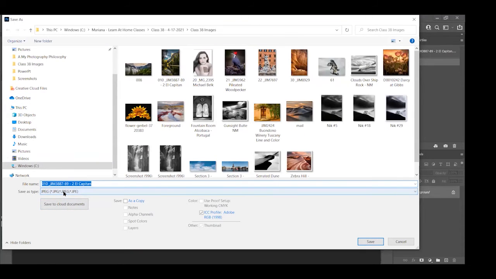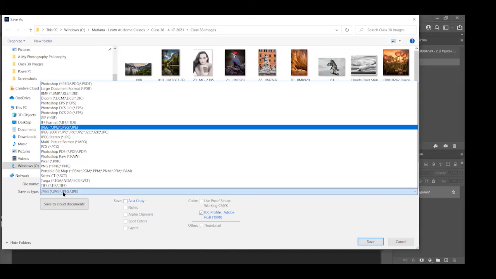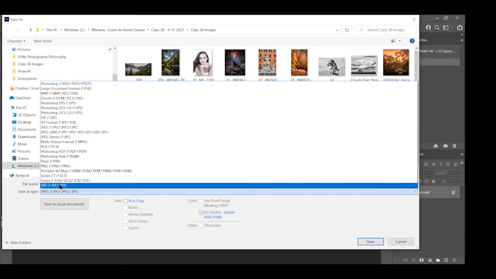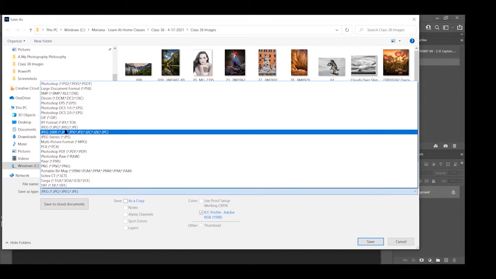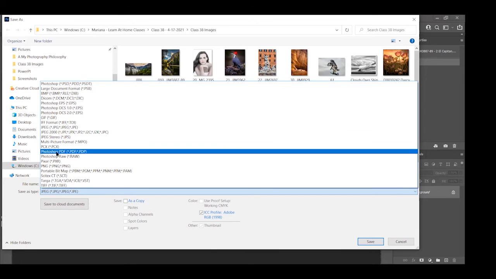Also, I really never save an image as a JPEG unless it's something I'm sending out. Anytime I save an image, I save it as a TIFF. And the reason is that the TIFF is a format that can be used by any software product out there. A PSD is particular to Photoshop data. That's what PSD means.